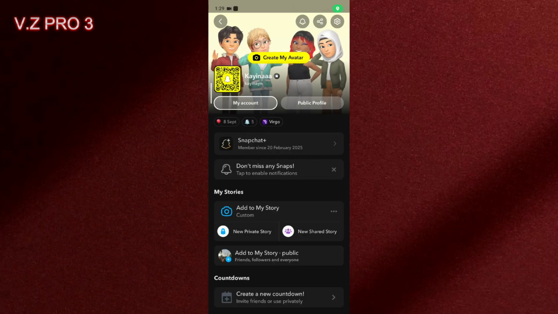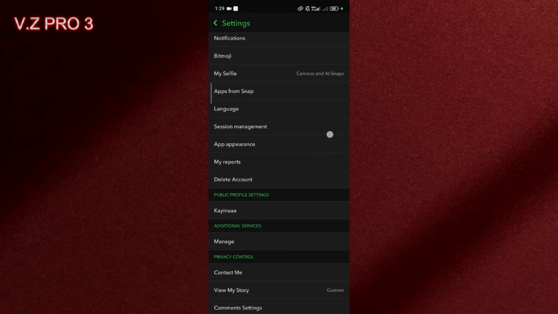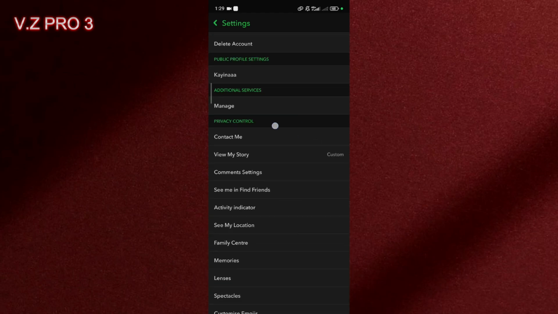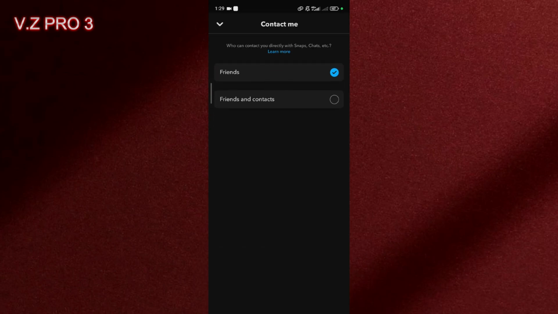It's so simple. First of all, of course, we have to open our Snapchat. Now you can go to your settings by tapping on the upper right corner here. You can scroll down. In the privacy control section, there is an option, Contact Me. You can just tap on that. In here, you can change from Friends to Friends and Contacts. So your friends in your contacts can find out that you're on Snapchat.